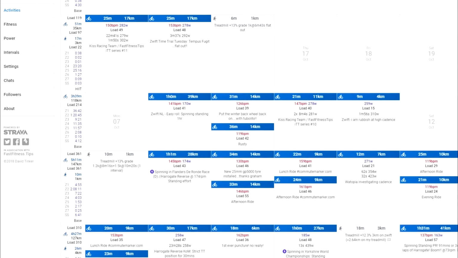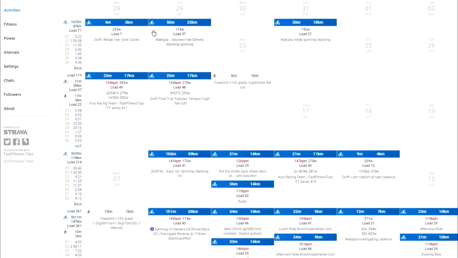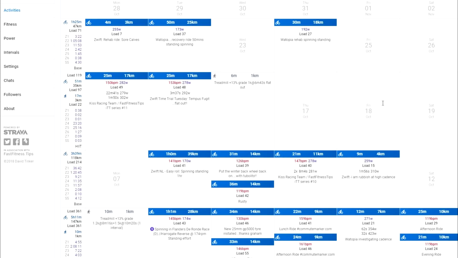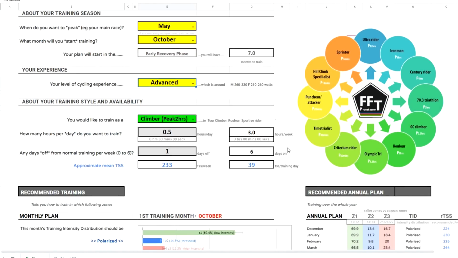Remember, last week we showed you how to calculate it, but this month we're showing you how to actually get that information automatically. And the way you do it is you sync Strava to Intervals ICU. If you want a quick link, go to fft.tips/ICU and it will take you direct to Intervals ICU. And if you want to do it in a granular way and want to plan your season, for sure, use our new planner.